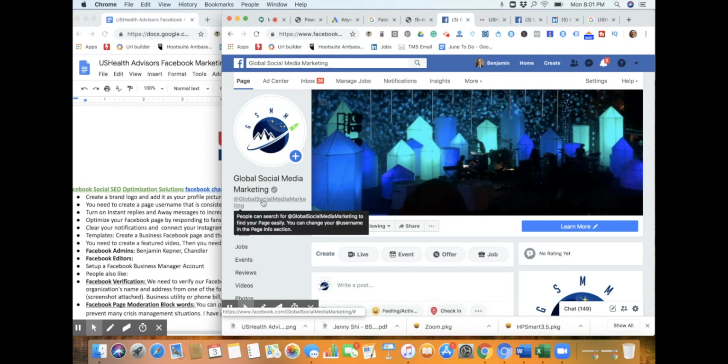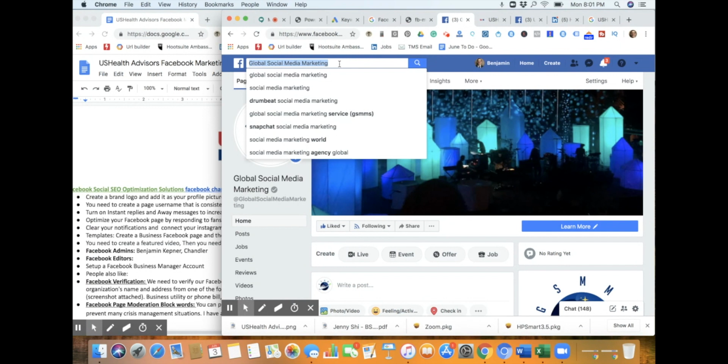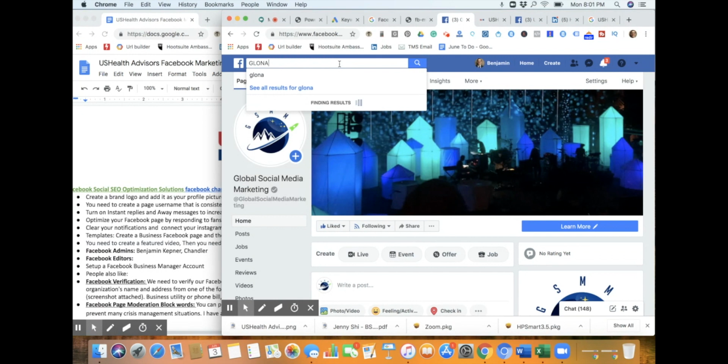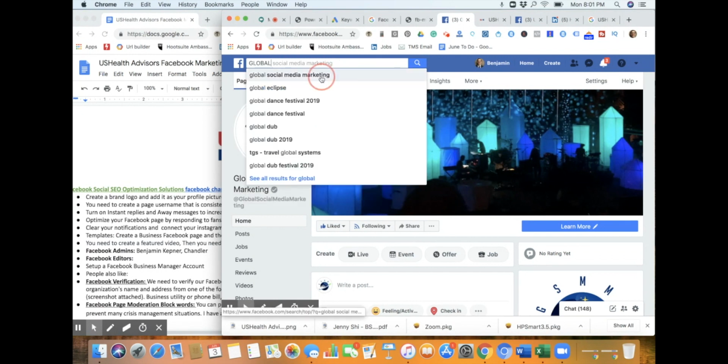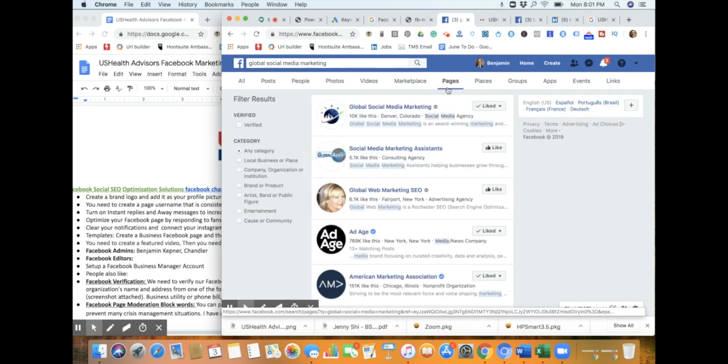And then we have what people search for, our username. So this would be the page name, and this is the username. What's important for the username is that when we go to the top bar here, when we search for something, it's very similar to Google, right? We want to be able to find it if we have that exact word. So if we typed in Global Social Media Marketing and searched, we want ours to come up as the first result, right? Luckily for us, we do. If we were looking for pages, we could also click on pages, and there we are again as the number one search result.